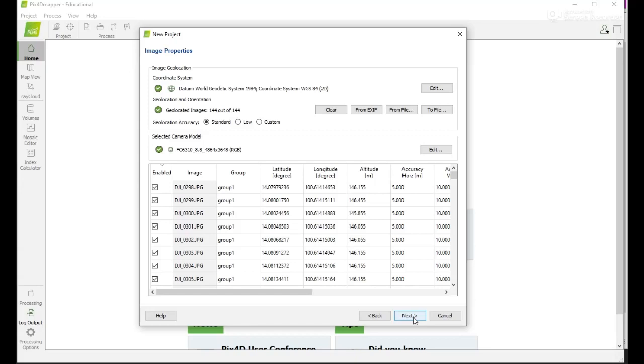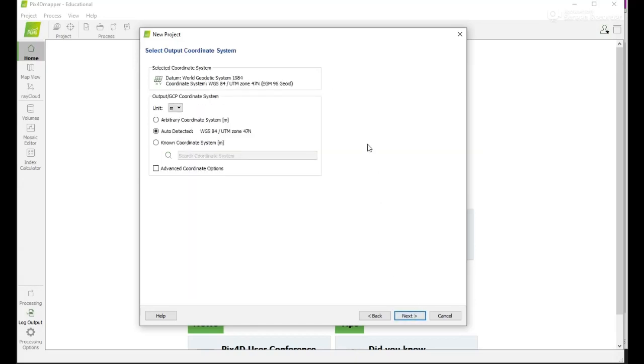And click next. So what we have changed is we have selected our vertical coordinate system. We have changed our vertical coordinate system into arbitrary system. Click next. And now we have to select the output coordinate system. The automatically selected output coordinate system is WGS84 UTM zone 47N. So this is a projected coordinate system.